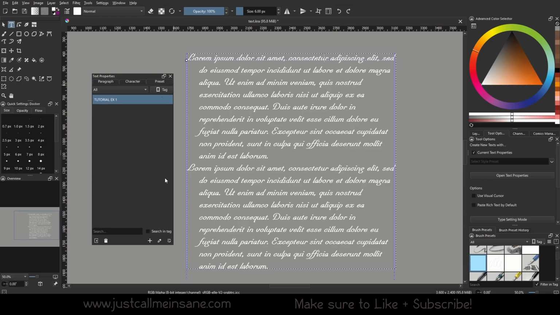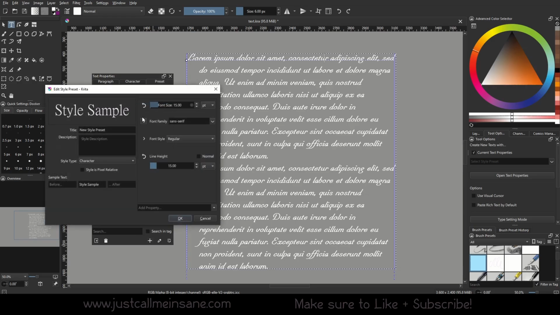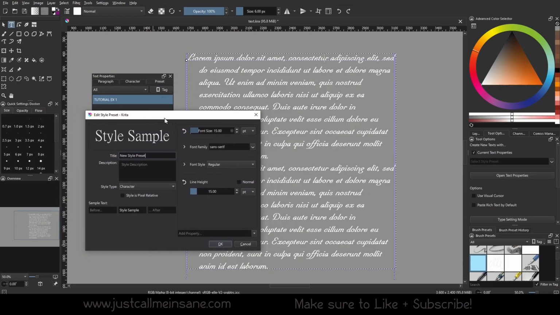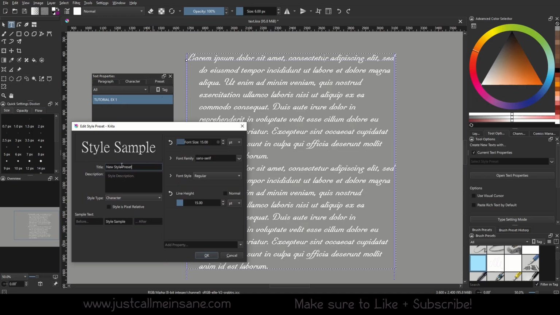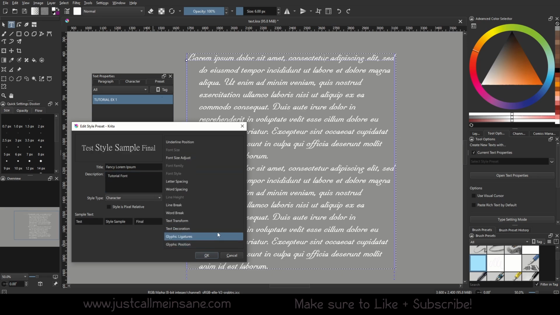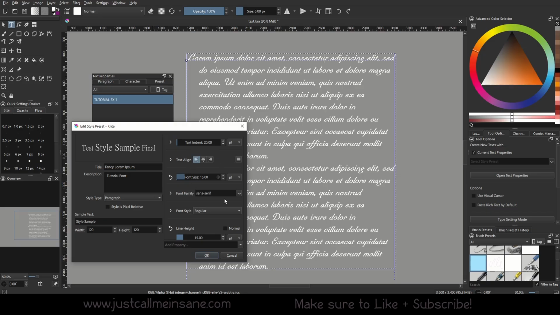We want to save this. We're gonna go to preset. I'm gonna click on the plus icon, and we have a little box to edit that preset style. So I'm just gonna name this, we'll just say fancy lorem ipsum, a tutorial. So then we're going to add our, let's see, we're going to go to paragraph. We have our text indent at 20. That is exactly what we want.